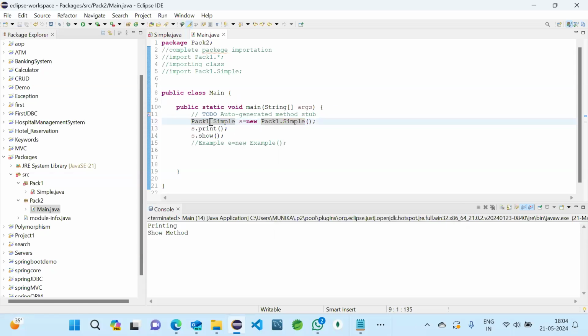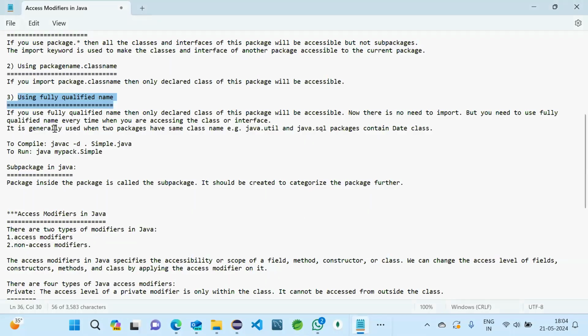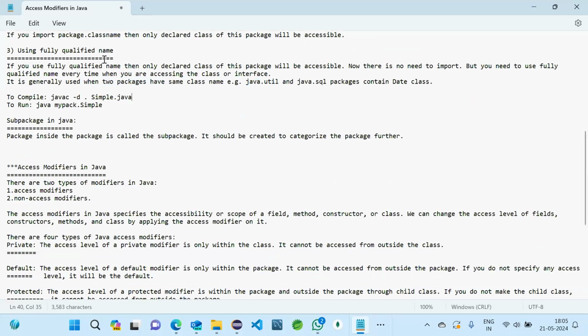So this is known as fully qualified name. You may be thinking now, so instead of writing the package every time, we can directly import once. That is useful, right? But we have this approach also because it has one use: it is generally used when two packages have the same class names. That is, we see Java has util and Java has sql. So in that scenario, instead of importing everything, we can directly use java.util and java.sql. In such scenarios the fully qualified name will be used.